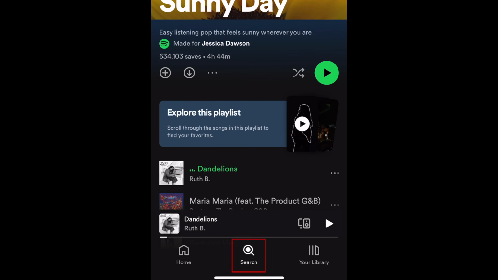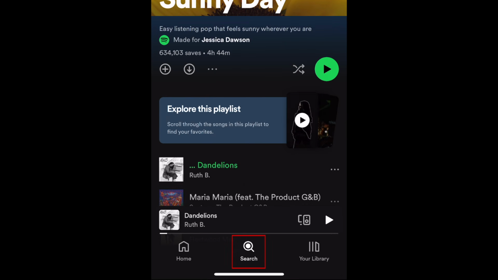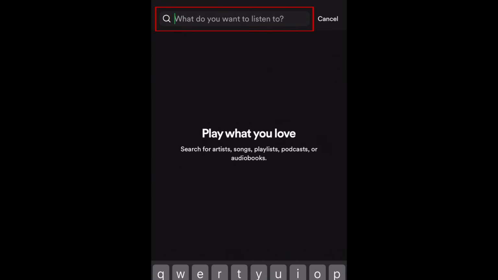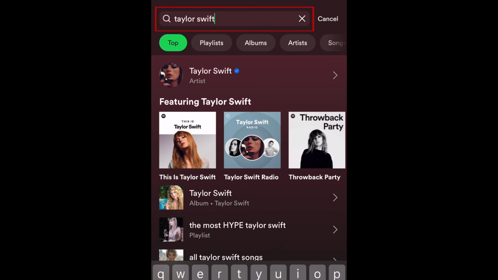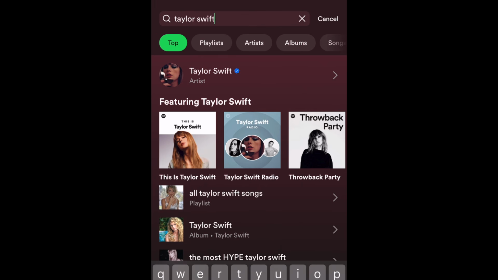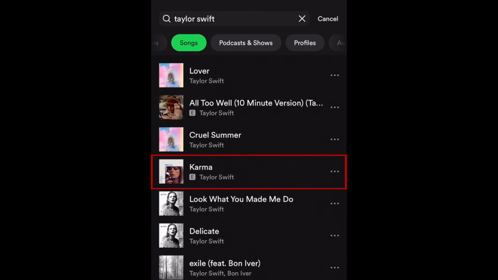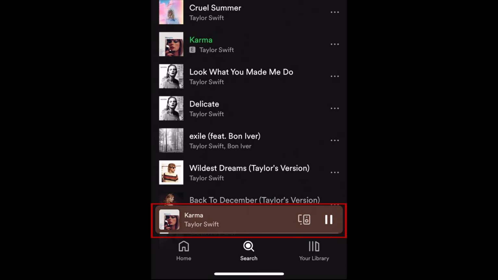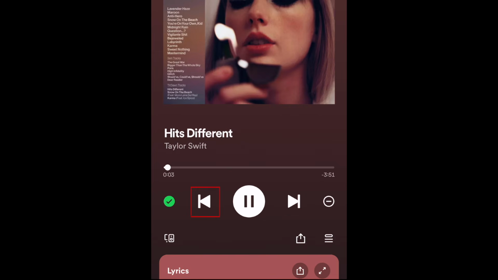If there's a specific artist, album, or song you want to hear, tap Search. Then type in what you want to listen to. When you find what you're looking for in the search results, tap it to start playing it. When playing music, tap the name of the song you're listening to at the bottom of your screen to open a larger playback window. Here you'll find options to play, pause, skip to the next song, and go back to the previous song. You can also turn shuffle on and off if you have a premium account.